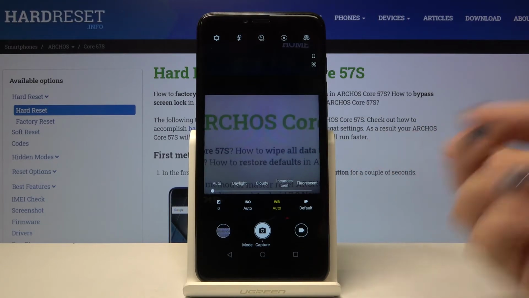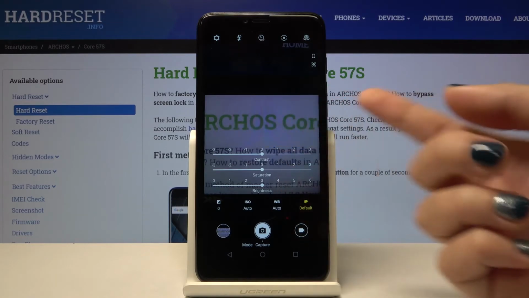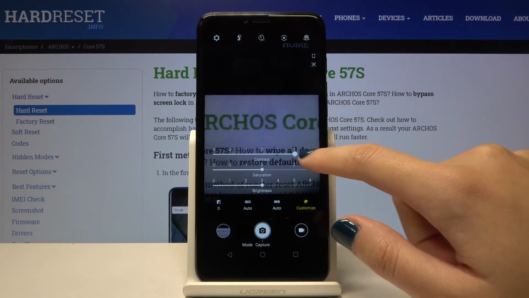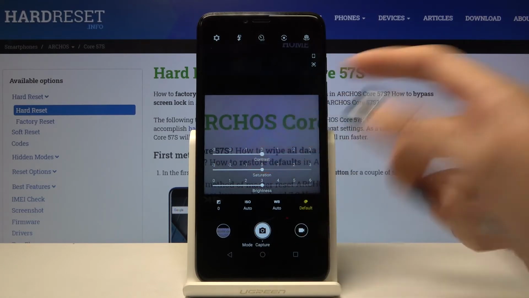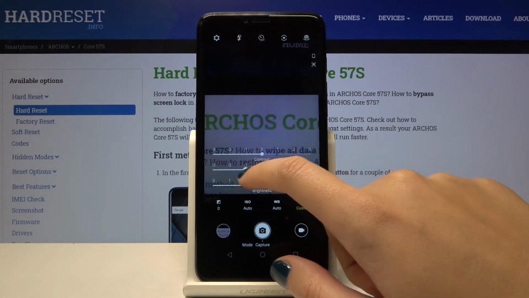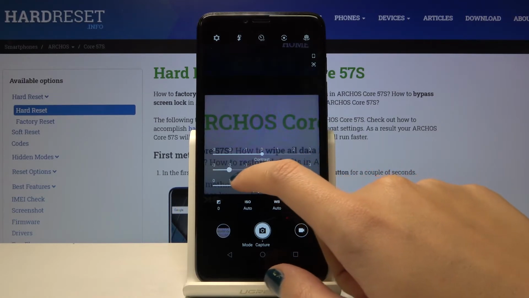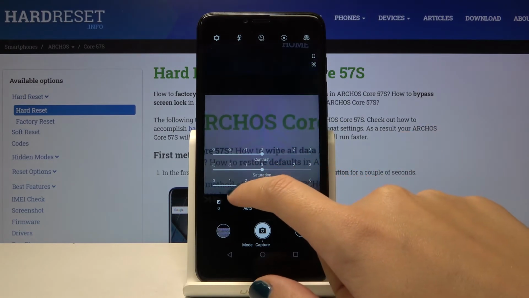The next button and the last one here gives us the possibility to change some default settings. We can adjust the contrast of the picture. As you can see, this is how it works by using this slider. We can also pick the saturation of the colors by using the second one here, like that, and the brightness, so this is how it works here.